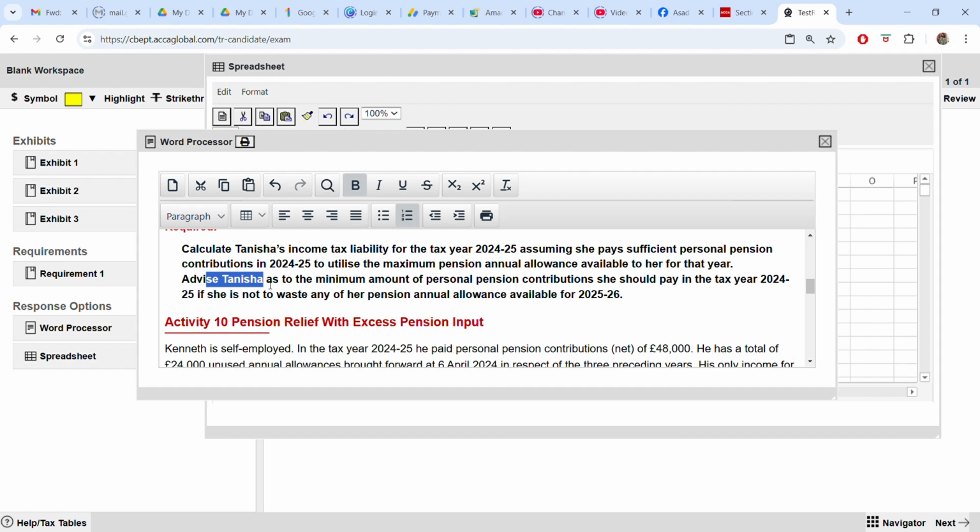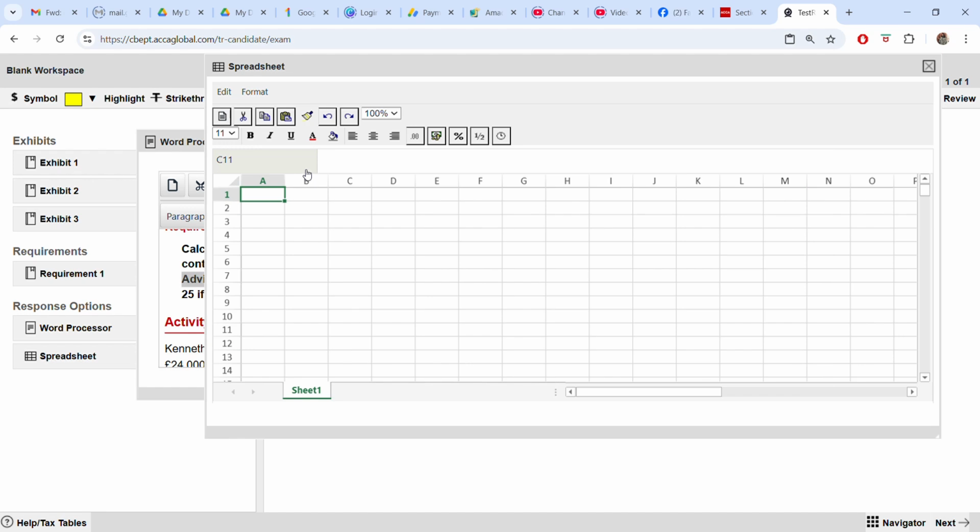Advise Tanisha, this is the next requirement, as to the minimum amount of the personal pension contribution that she would pay in the tax year 24-25 if she is not to waste any of her pension annual allowance that is available for the next year 25-26. So there are 2 requirements here. First we'll solve the calculation part. This is the verb calculate, and the next is advise, where you have to write. So let us start with the calculation part first.